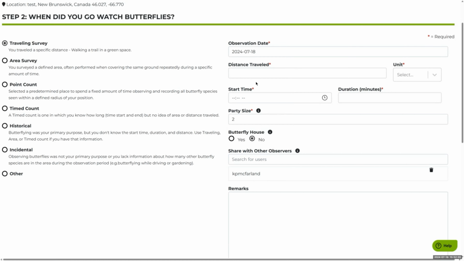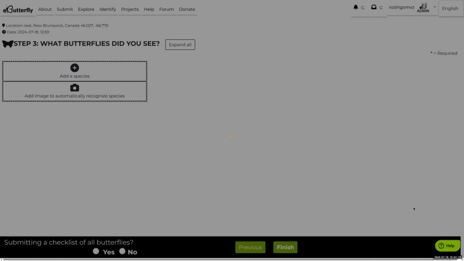So let's just put here some bogus data. Let's see if it was today. I traveled 200 meters. It was this time, just 12 minutes. I was super fast, and so on. Again, here you should put if it was a butterfly house or not. And let's just move next.